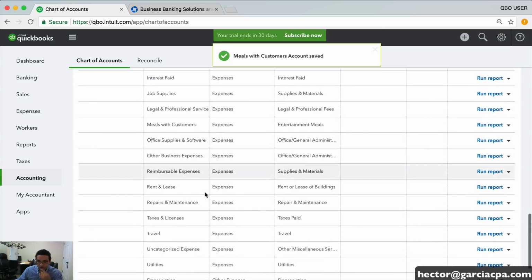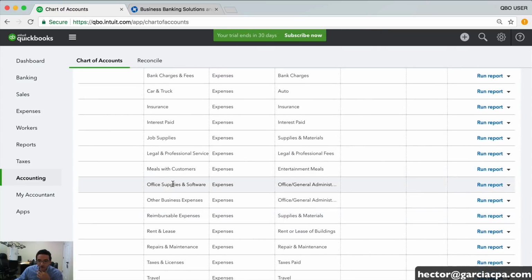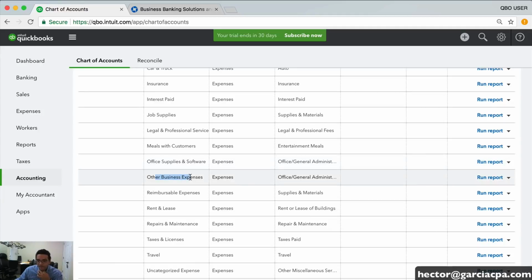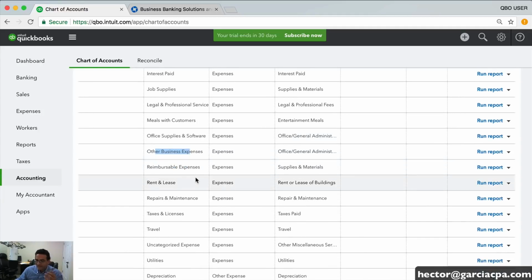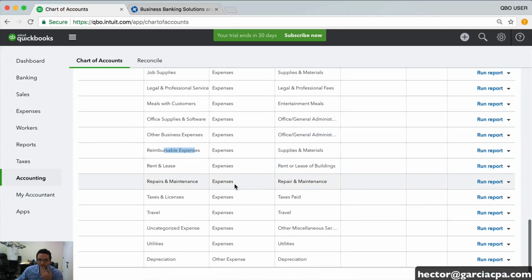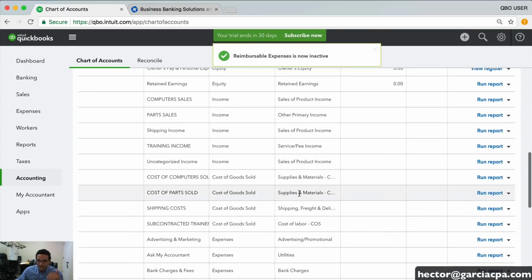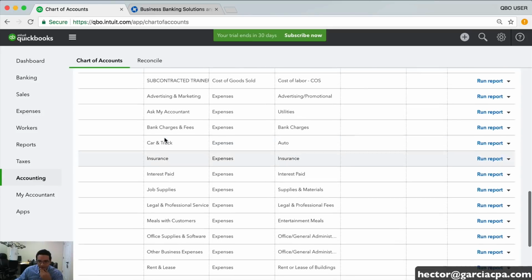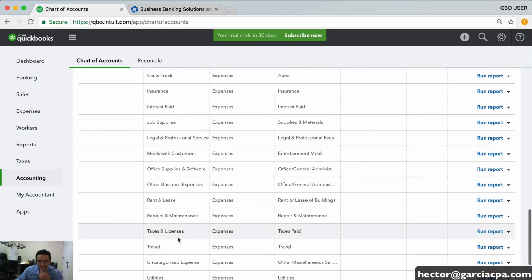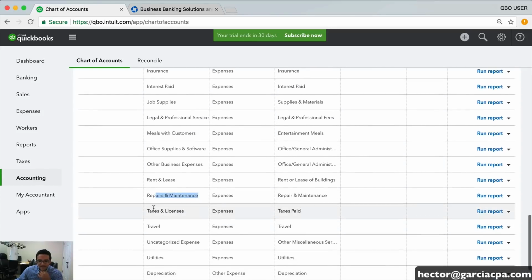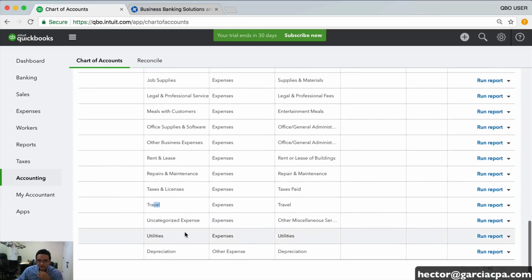So we got meals with customers. Where are my office supplies and software, other business expenses? That's kind of a miscellaneous category. Reimbursable expenses. Let's delete that. Let's say we don't need that. So again, I'm trying to clean my chart of accounts, make it as easy and friendly to use as possible. Okay, let's see what else we got? Rent and lease, that's good. Repairs and maintenance, tax and licenses, travel, uncategorized utilities, and depreciation. So let's say that's a good set of accounts.